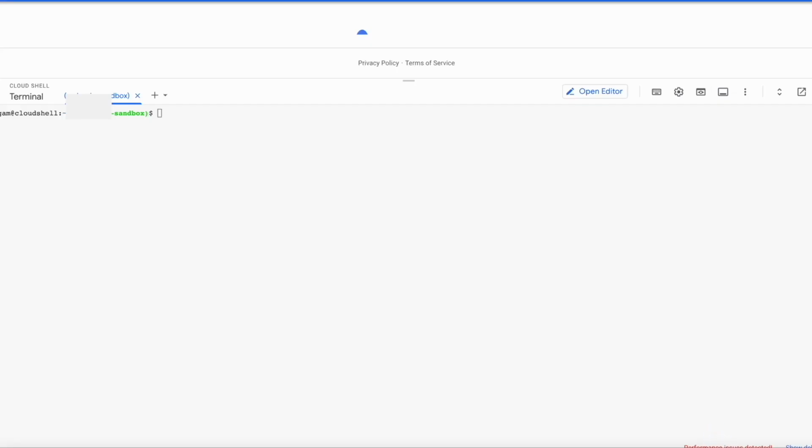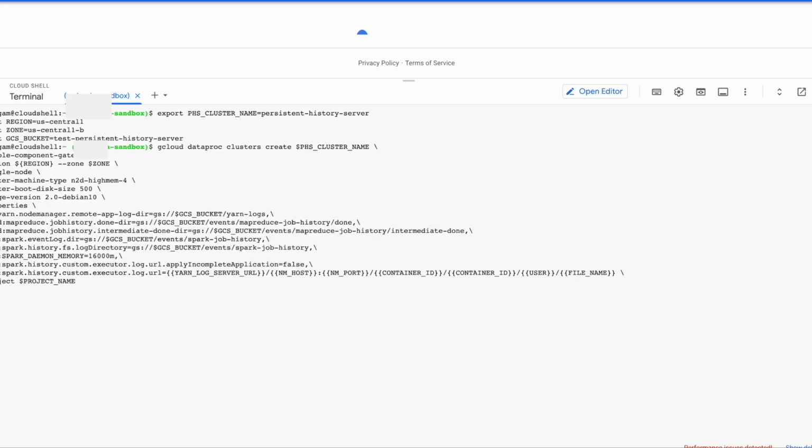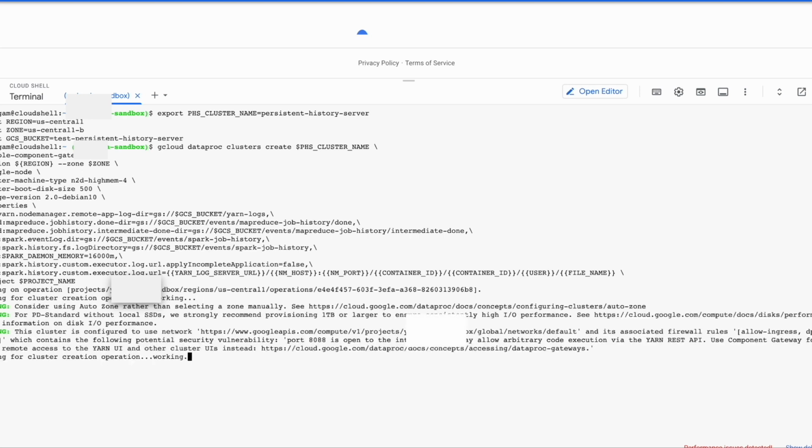Now it's demo time. We will see a demo of setting up a persistent history server. Let's navigate to the Google Cloud Shell. In the console, this Cloud Shell provides command line access. I have created a Google Cloud Storage bucket to store event logs from ephemeral clusters. That step is not included in the demo. This gcloud command creates a persistent history server. You will find the details of the code in the description of the video.